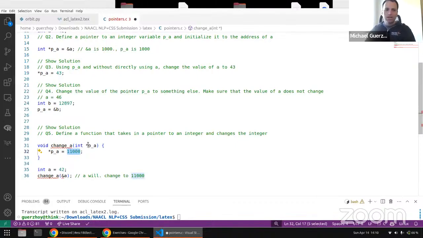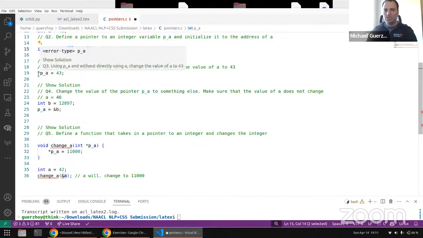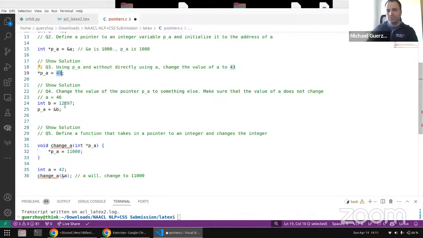The reason this can work is that you're doing essentially the same thing as what we've done here, right? So here we're saying set PA to be the address of A, and now we're saying go to the address of A, which is stored in PA, and change it to 43. Same thing here. We're saying set PA to the address of A. That's how function calling works, right? So you take the address of A and you put it in PA. And then you're saying go to address PA and set it to something new, right?